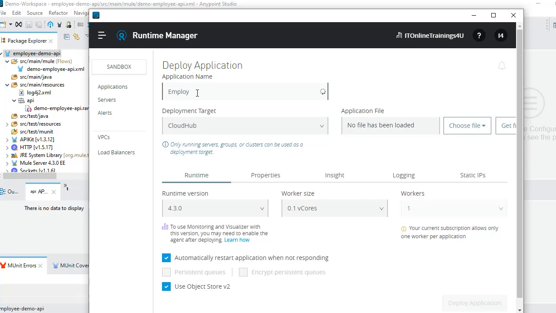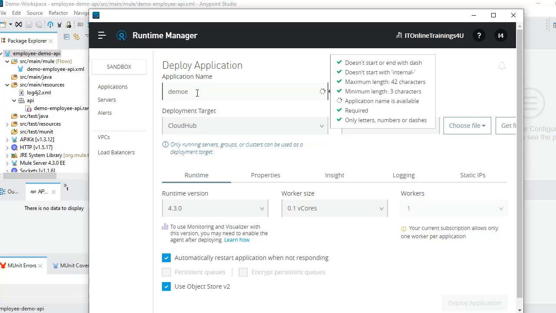And I'm actually giving a demo employee application hyphen test. So to create any application name, these are the set of rules we need to follow. This looks good, right?